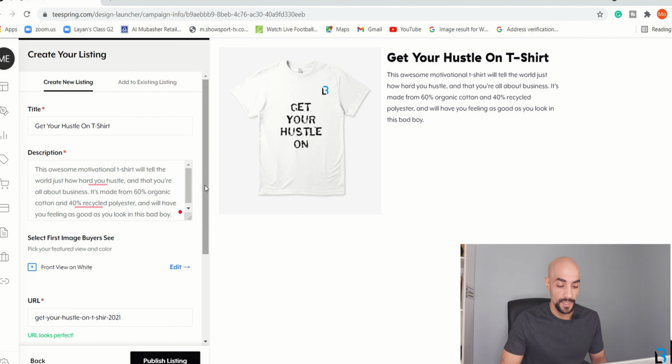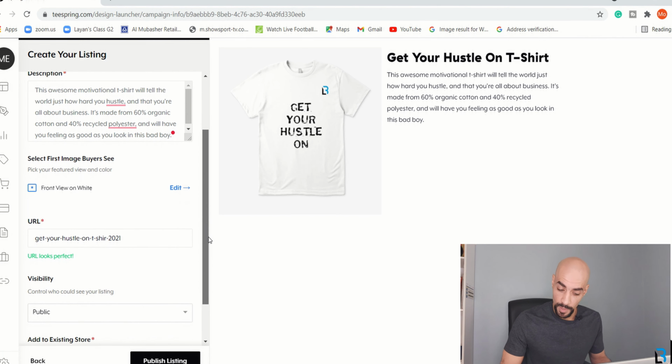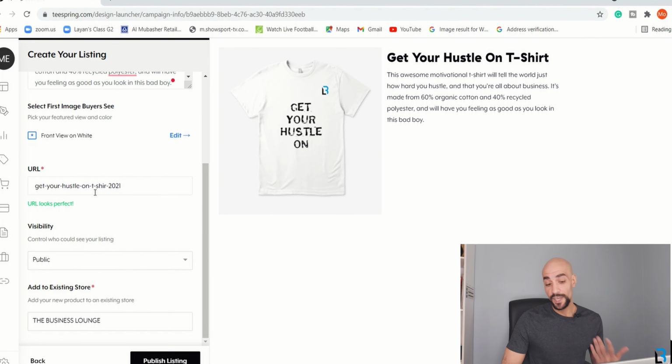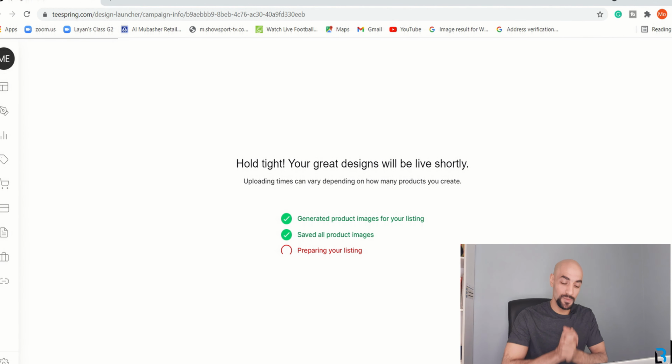Okay, moving on. The next thing is just to confirm again what image you want your buyers to see first. We've already got it set for front view on white. So let's go on to the next thing. All right, here's your URL, which as you can see is basically the title that I used above. And they're telling me my URL looks perfect, so we're good to go. All right, make sure the visibility here is public because you want to make sure that the world sees what you have to offer. And next, we'll go ahead and select the existing store you have. And there you have it. Just click on Publish Listing and you've got your first item ready to be sold.